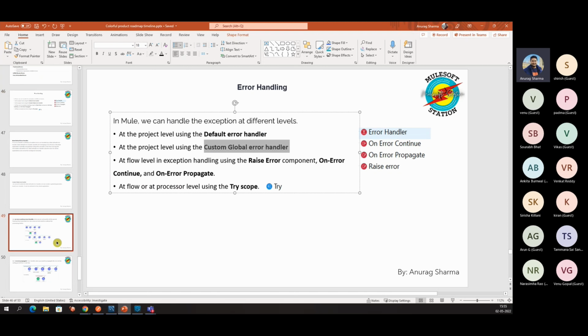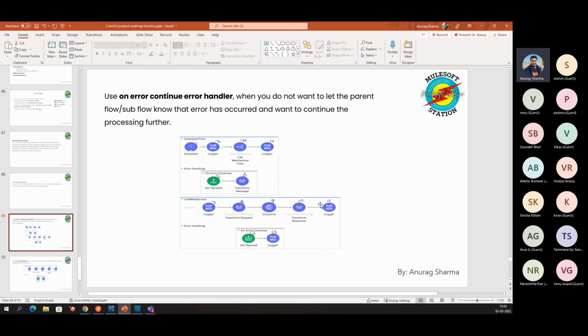So let's go to on error continue first. This is the diagram that we created. We have given some numbers to explain how on error continue will work. So on error continue. What is on error continue?